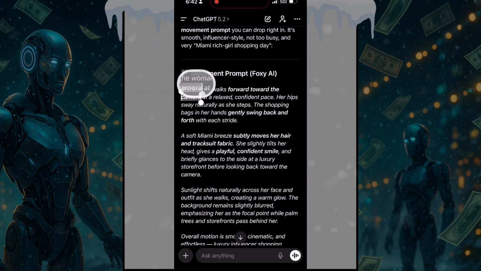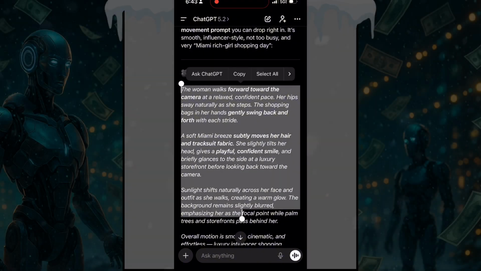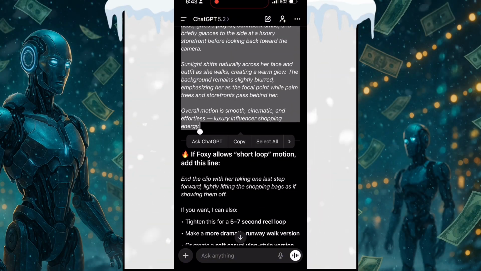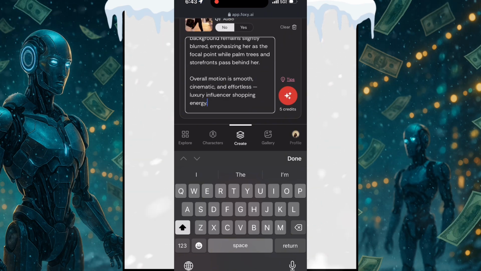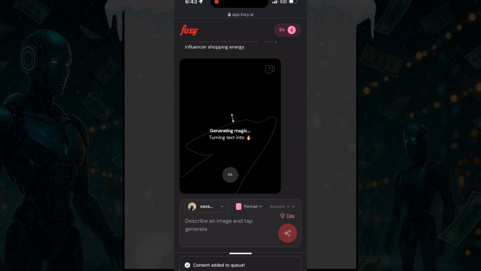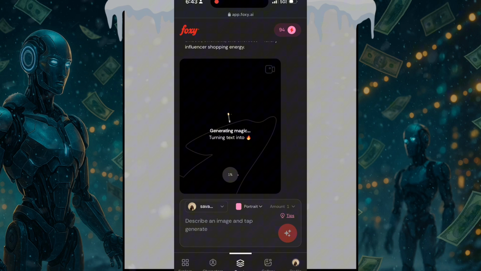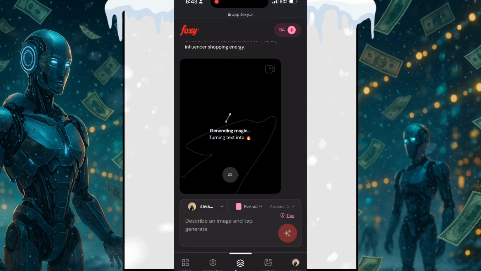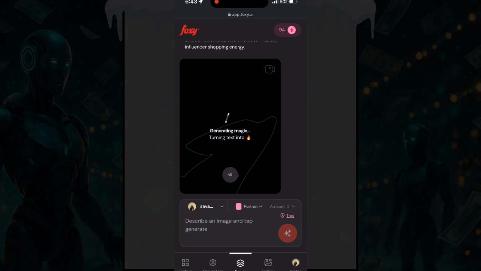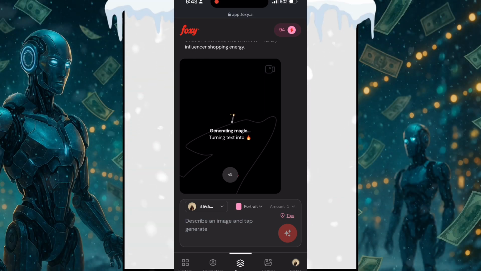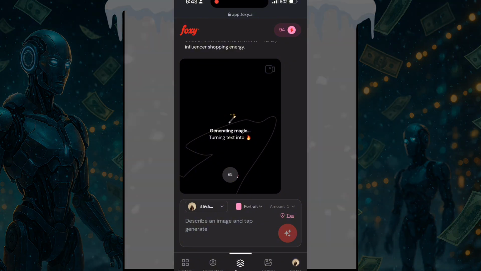So now I'm just asking ChatGPT to generate me a prompt for movement for the picture that it generated, because again, you can make photos on here, but you also can make videos on here. You can either use this coupled with the Kling app that I showed you guys earlier in this series, or you can just make the video straight off there. I prefer the Kling app because I have a lot more credits on it. But really, you don't need the Kling app. You can do everything on Foxy.